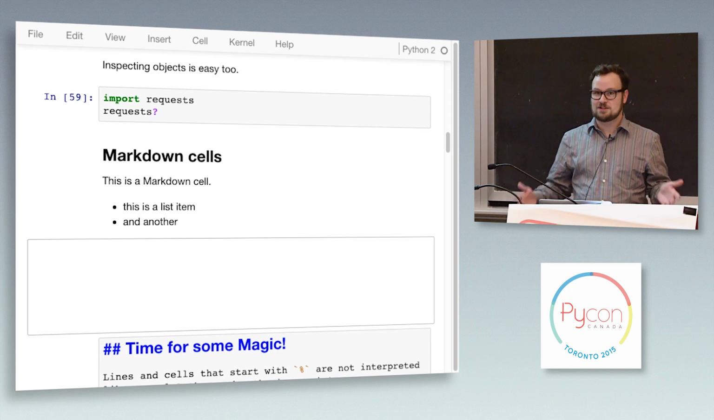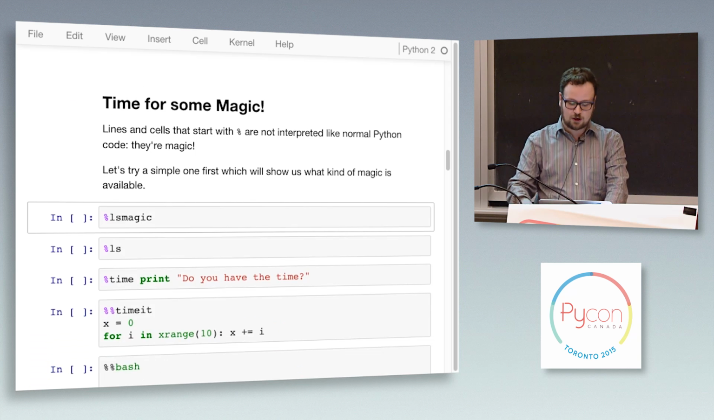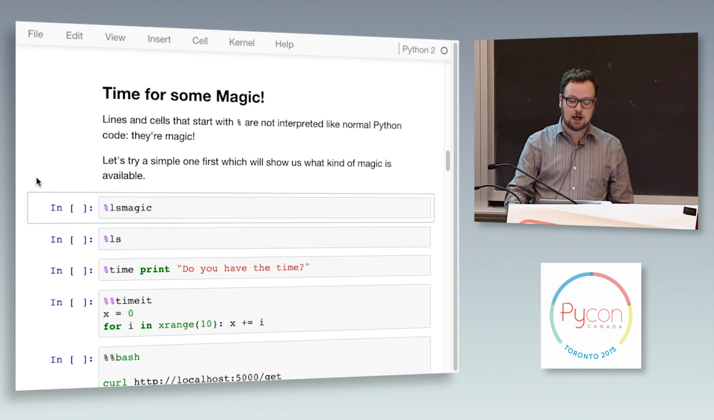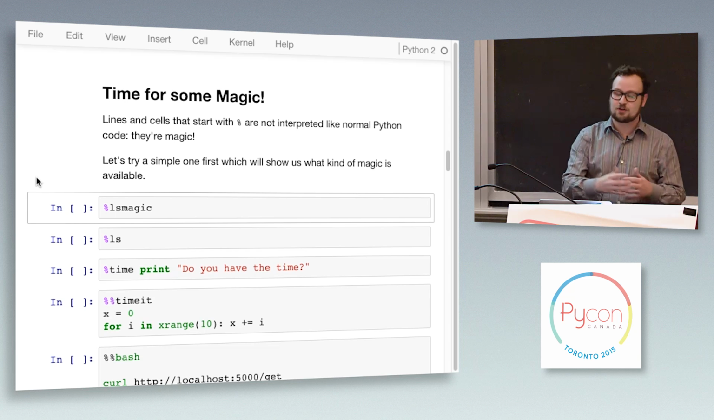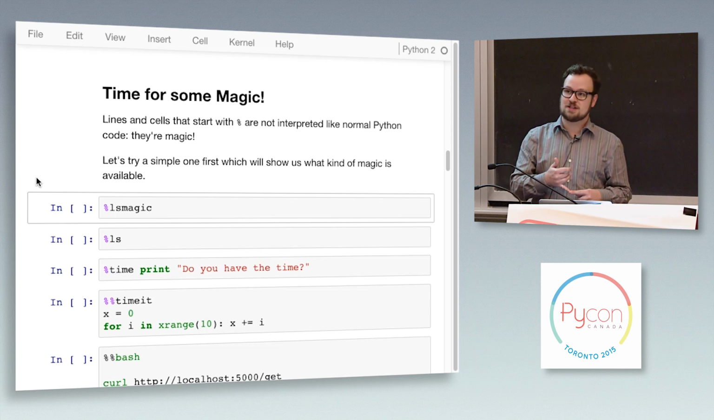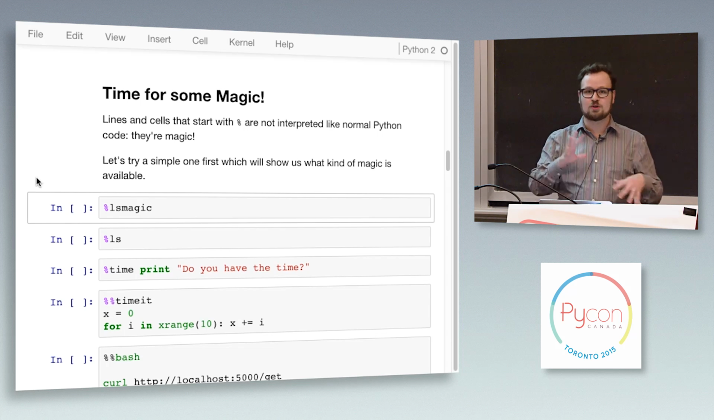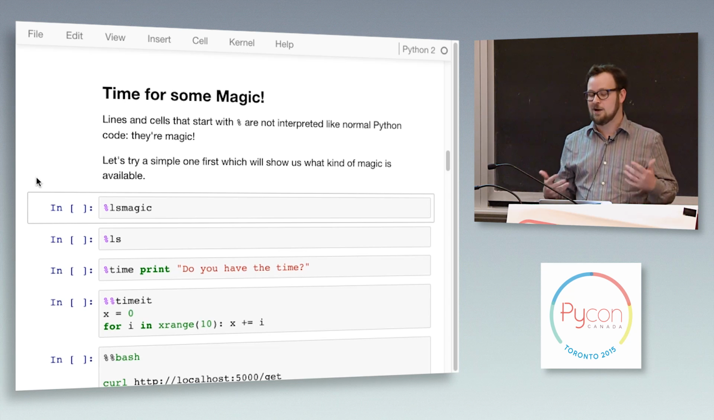So now I'm going to show you what this talk is about, which is cell magics. Not all cells are created equal. Any line in an IPython Notebook, in a Jupyter Notebook, that starts with a percent or a double percent is not a normal Python cell.